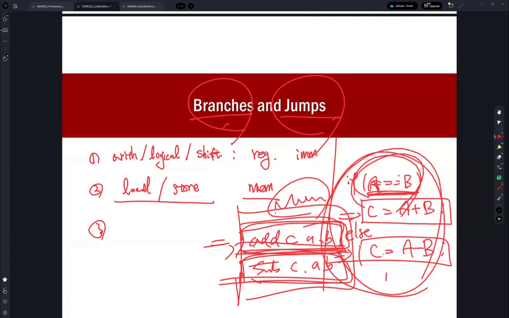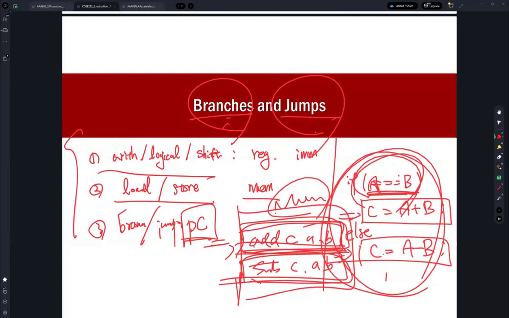What is the target of branch and jump instruction? It changes the program counter. Branch or jump instruction change the program counter. You need to understand this. We are learning about the different types of instructions. Arithmetic, logical, shift instructions just use the register data or immediate numbers, and these instructions change registers, because the destination is the register.